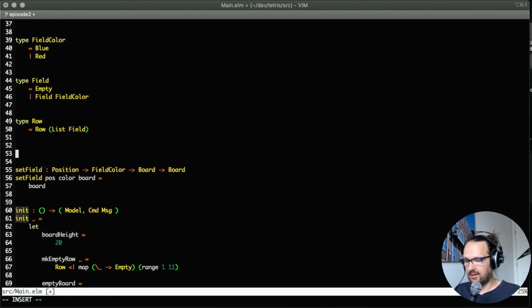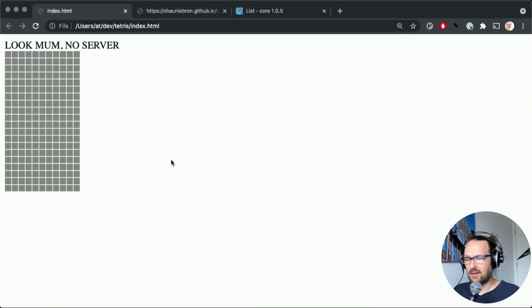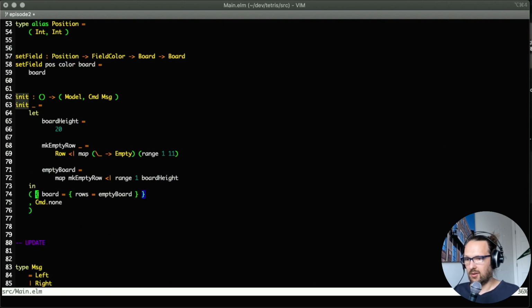So let's define a type alias position, because there won't be any variance for a position, so that's why we can use an alias. And we can just use this special syntax to denote a tuple, and since we only have whole numbers for our x and y coordinates on our board, we can just say this is a tuple of int, int. Compiles again, happy.